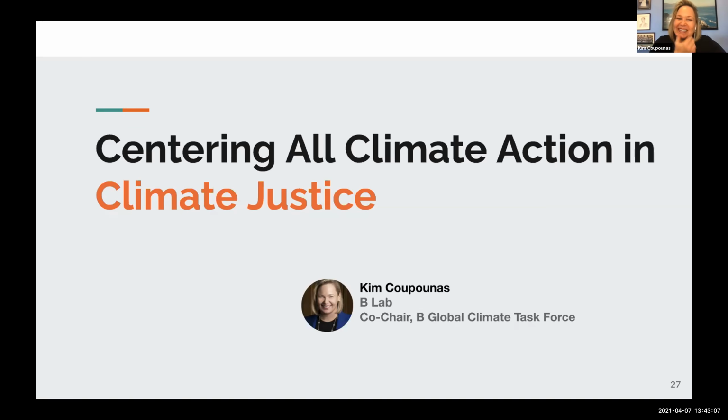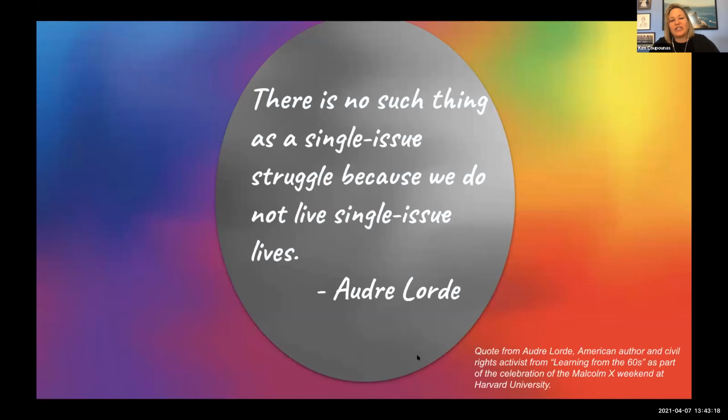Next slide. There's a fantastic quote from a civil rights activist, Audre Lorde. And Rose, I'll have you change the slide. That says, there's no such thing as a single issue struggle because we do not live single issue lives. Climate change, climate action, climate advocacy, that is a great example of an issue area where we can really think it's about the carbon in the atmosphere. It's about the carbon in the atmosphere, absolutely. It's about measuring our greenhouse gas footprint and figuring out how to reduce it. And it's also about the way that climate change is impacting real people with lived experience every single day.